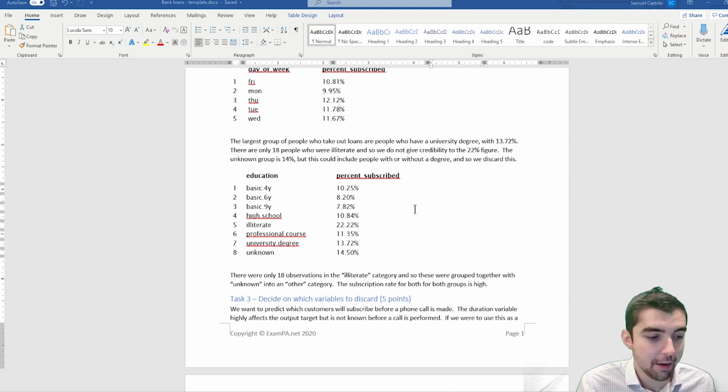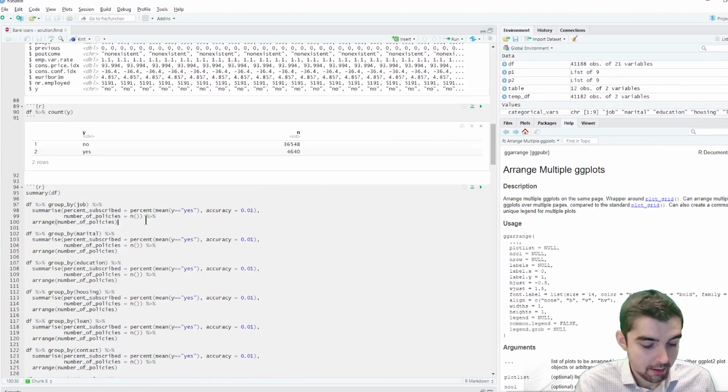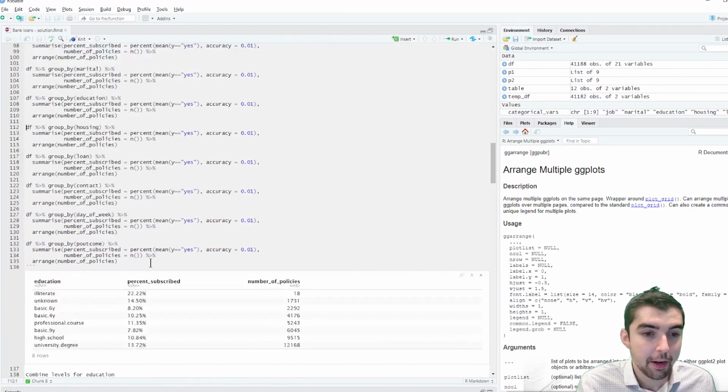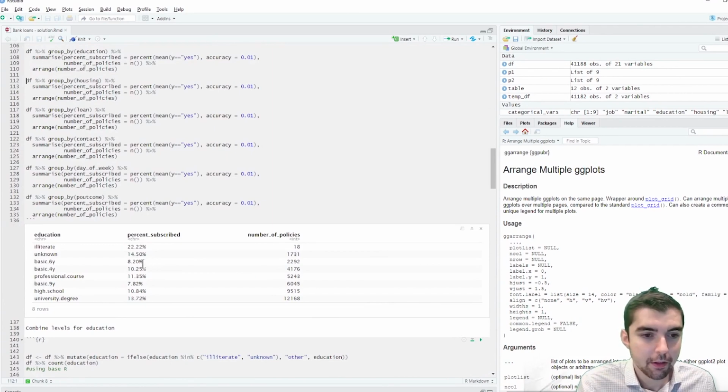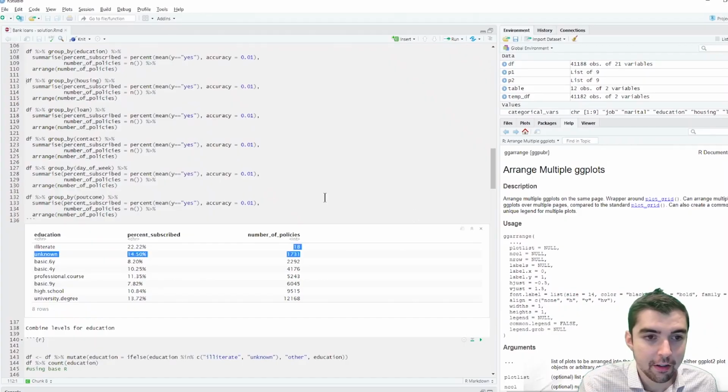So whenever you look at an average or a percentage, you always want to consider what the sample size is. If there's not enough data for a particular group, then you should combine that factor together. So in this case, illiterate and unknown were combined together. So the project statement gave you specific guidance. It said use a cutoff of 50 observations.